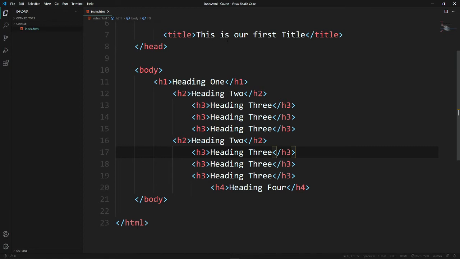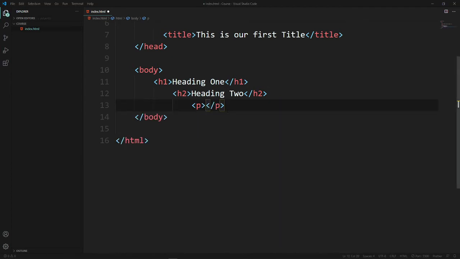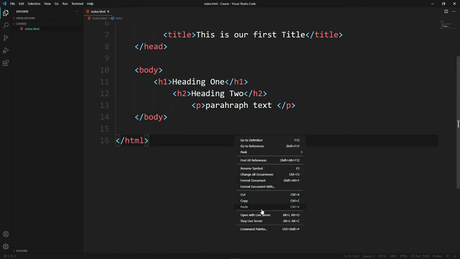Okay. So the next thing we will add to our page here is paragraphs. And you guessed it, paragraphs use a P tag. So you've got an opening P tag and an end P tag, and your paragraph information goes between the two tags. So let's say paragraph text. That's it. So let's see how this looks in the browser.